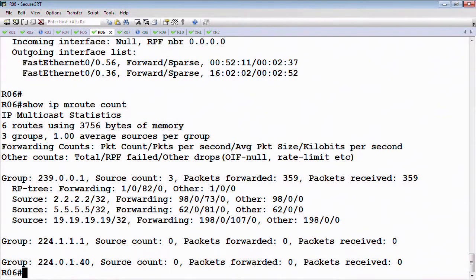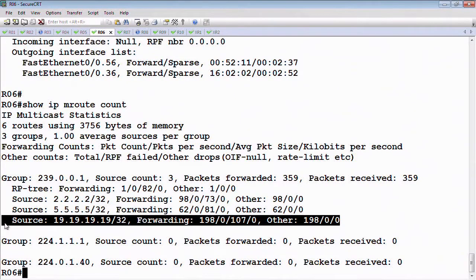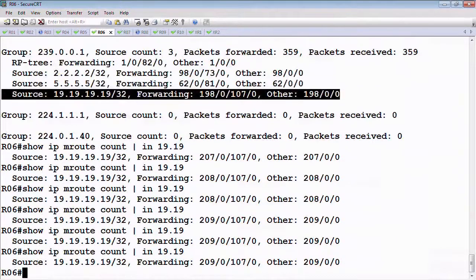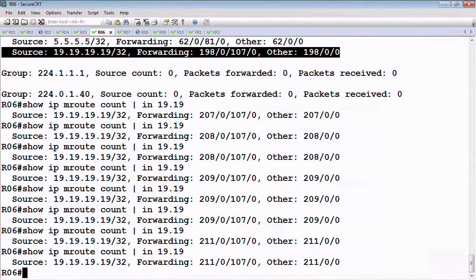If we were to look at the show IP mroute count, we should see the one that has the counters going up on it is going to be the one that is coming from 19. That's the one that's ultimately forwarding down towards router 5. So let's say show IP mroute count include 19.19. We'll see that this counter is going to keep going up. These are the pings that are going through the service provider core.